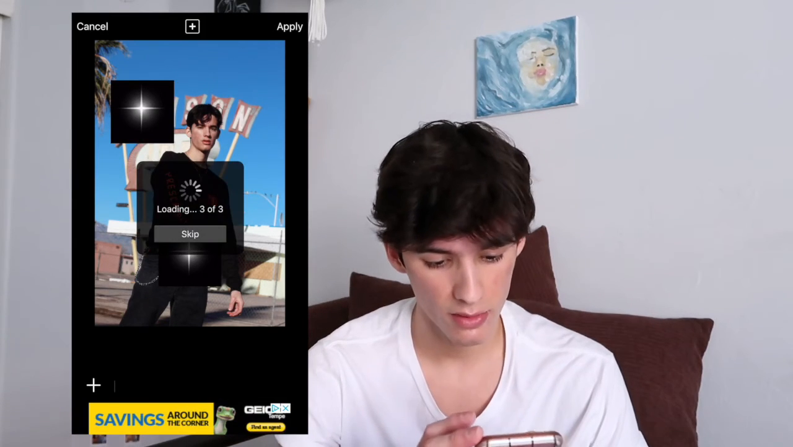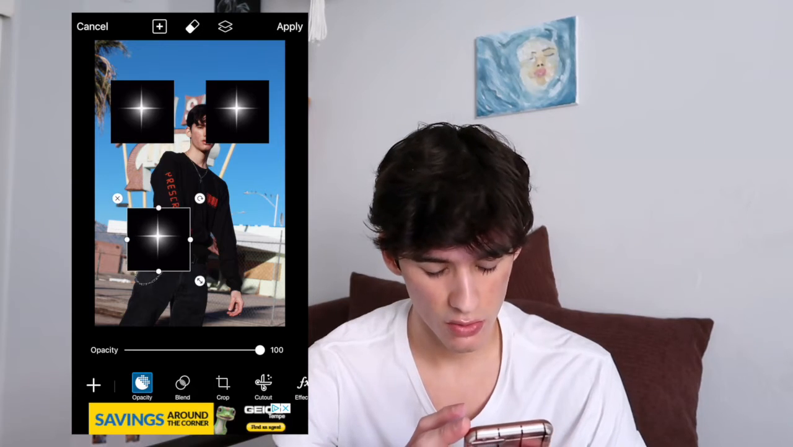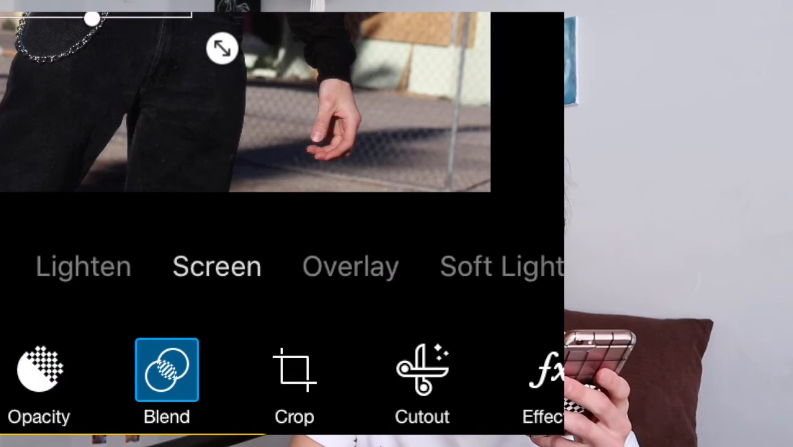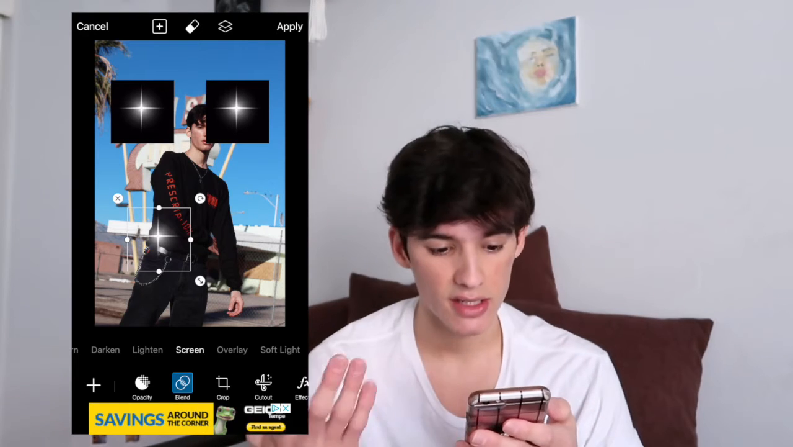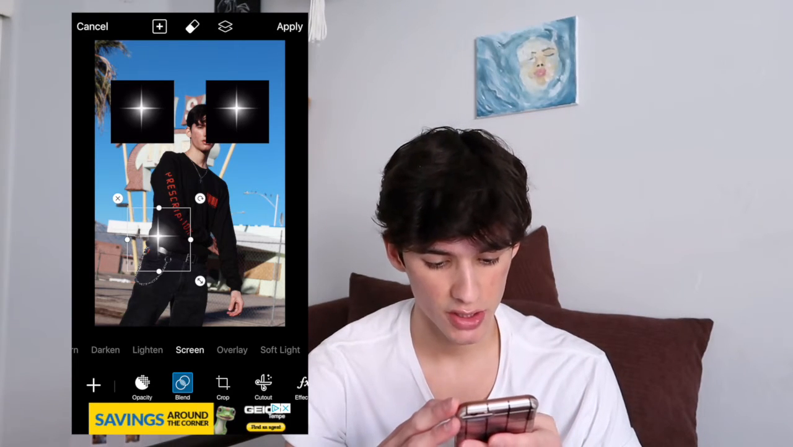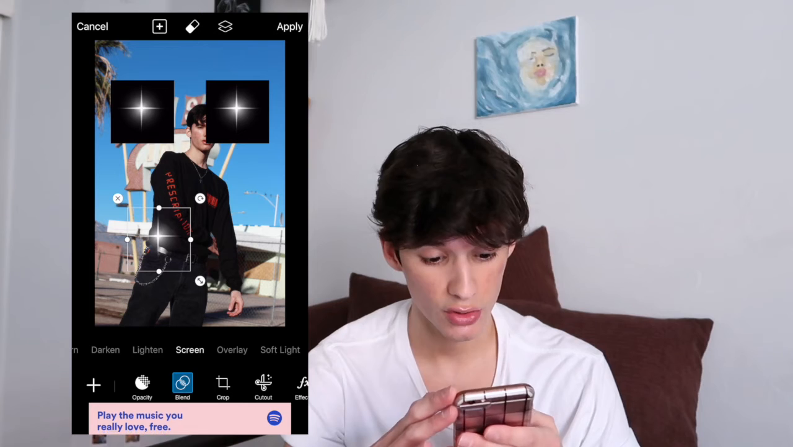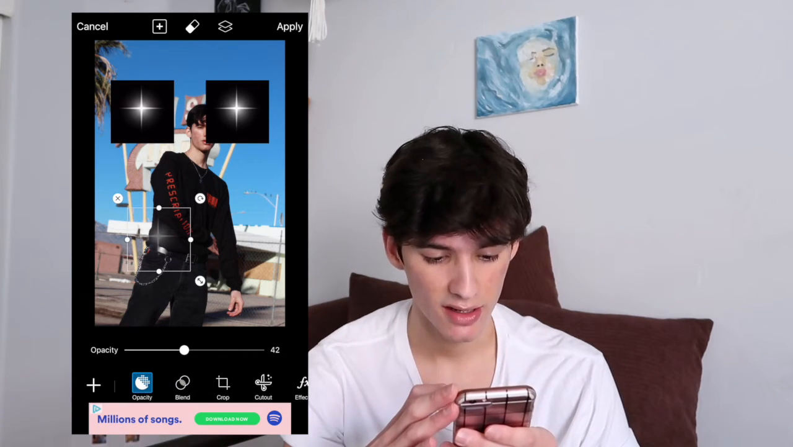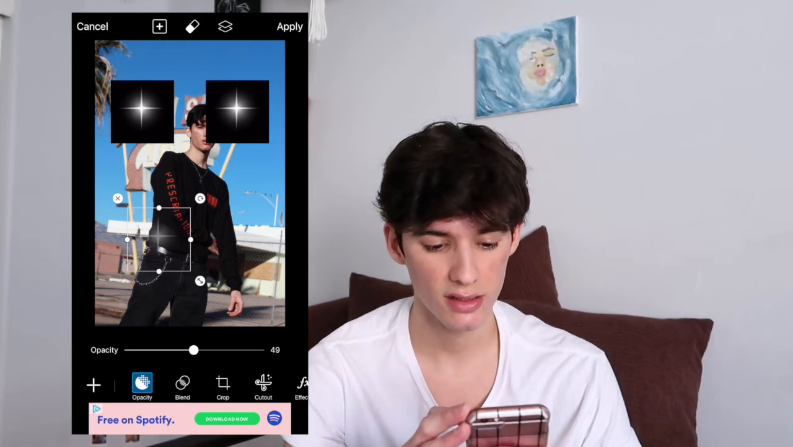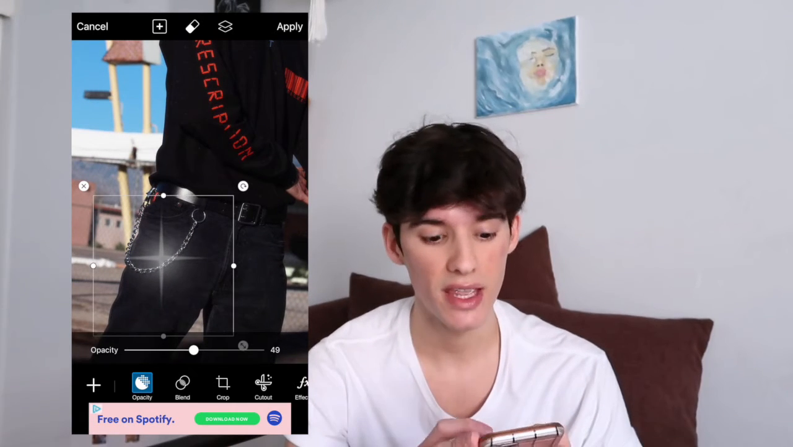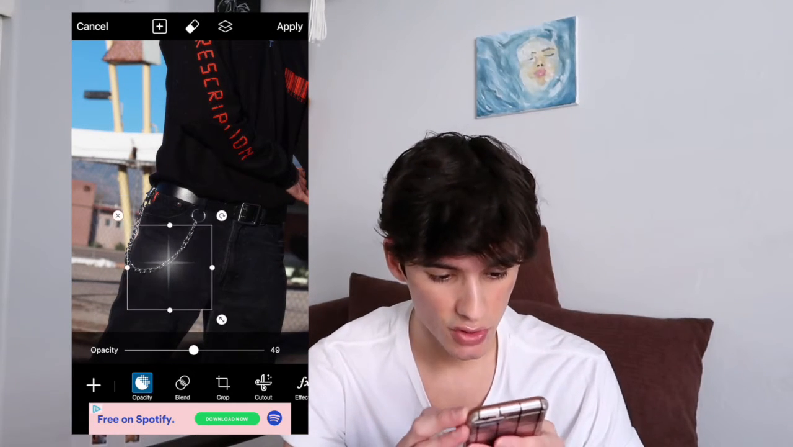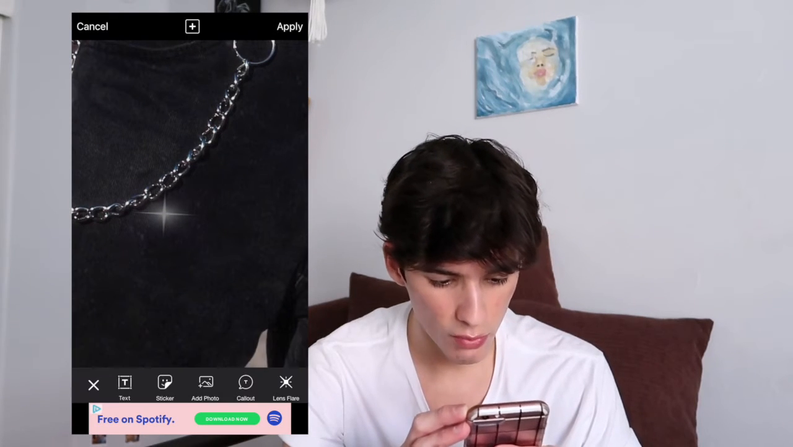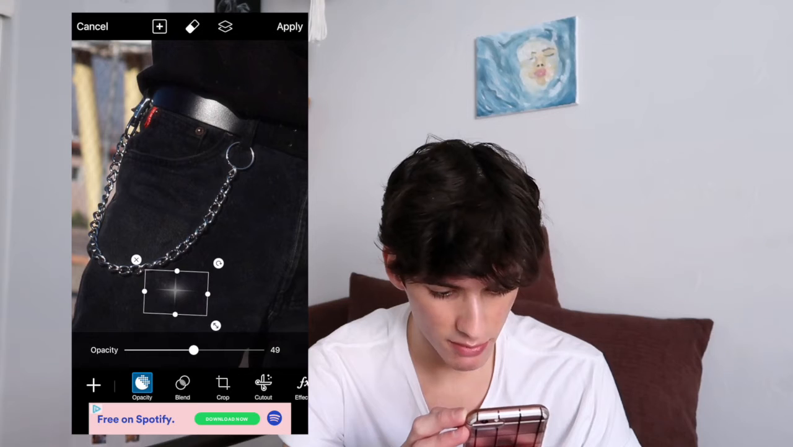So they're gonna come all over the image. Then you just select one of them, go to blend, and then go right here to screen, and it's gonna just blend it into the picture pretty much. And then click the image again, go to opacity. You always want to bring it down at least 50%, because you don't want it to look like there's a fake image on your picture. And then you zoom in as close as you can and put it on, I guess, the focal point, wherever the light's hitting it the most.